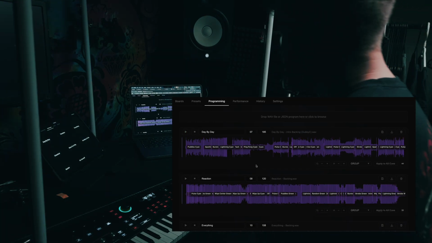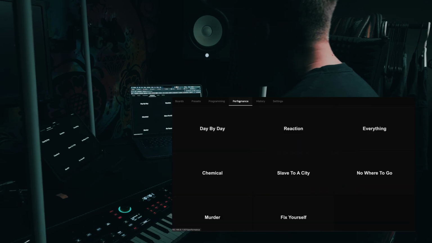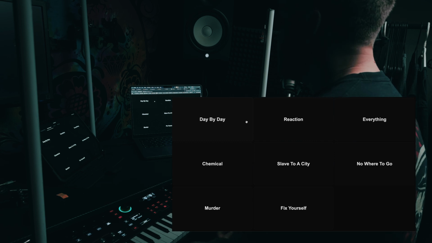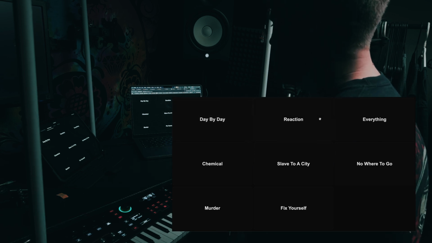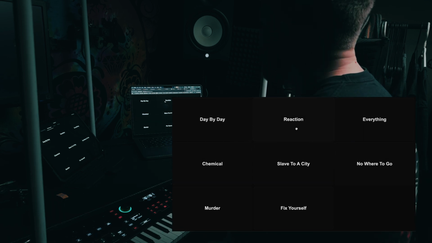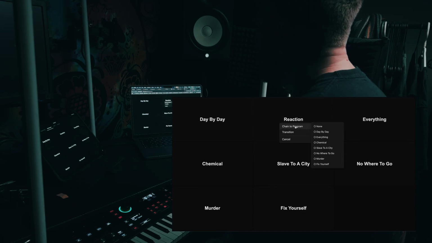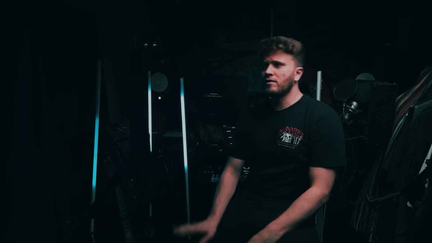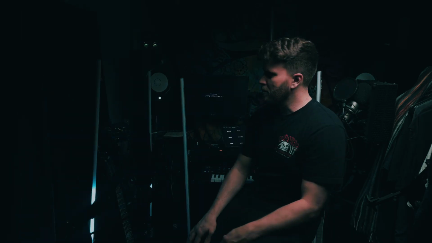And then when you're done with programming, we can come across to the performance page. This is what my drummer sees on the iPad next to him, and he can simply just click one of these. I also added an ability to chain programs, so you can make one program play after another. And yeah, we tried it out last weekend with all 6 tubes running, and it worked pretty damn well.